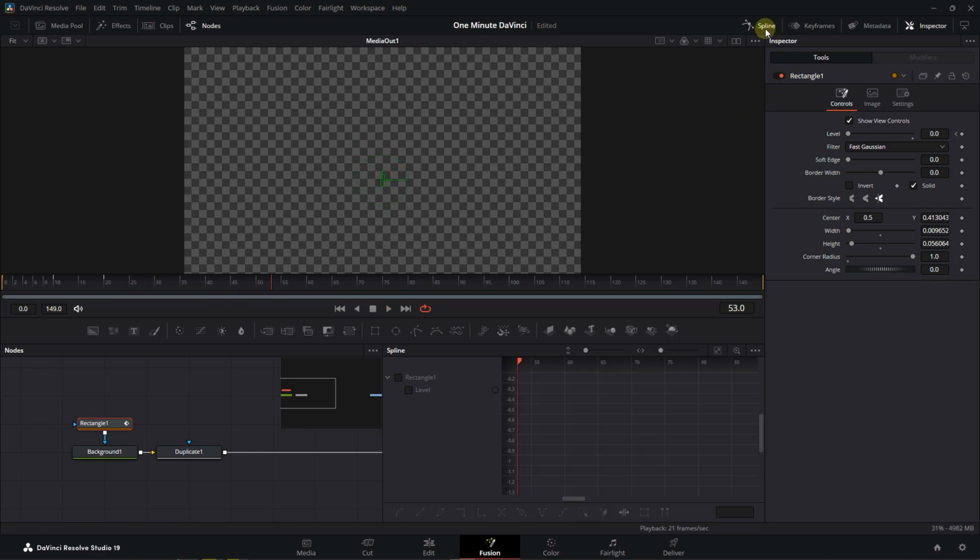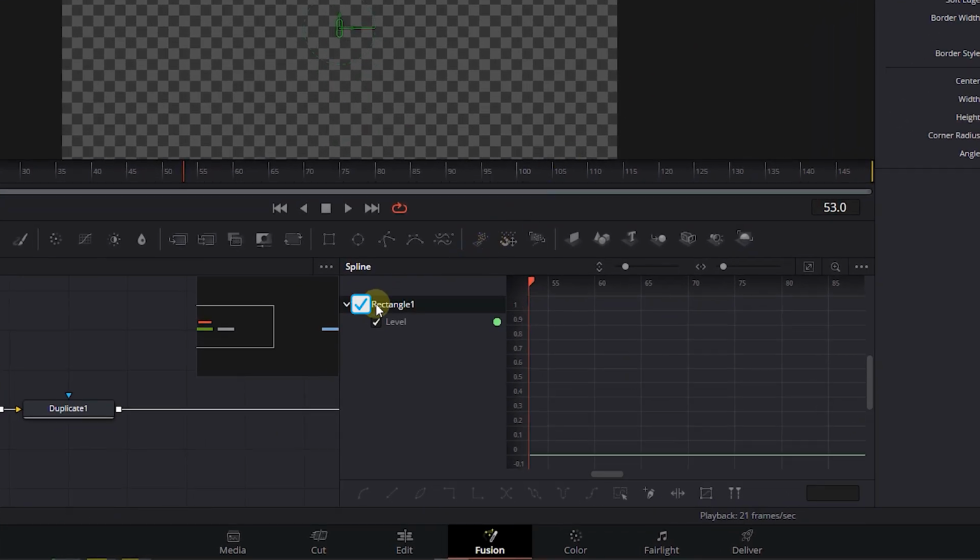Now open up Spline panel and check the rectangle checkbox. Click on this button to see all the keyframes. Click on this button to select all the keyframes. Click on this button to set the animation to repeat so it repeats for the entire length of the composition.